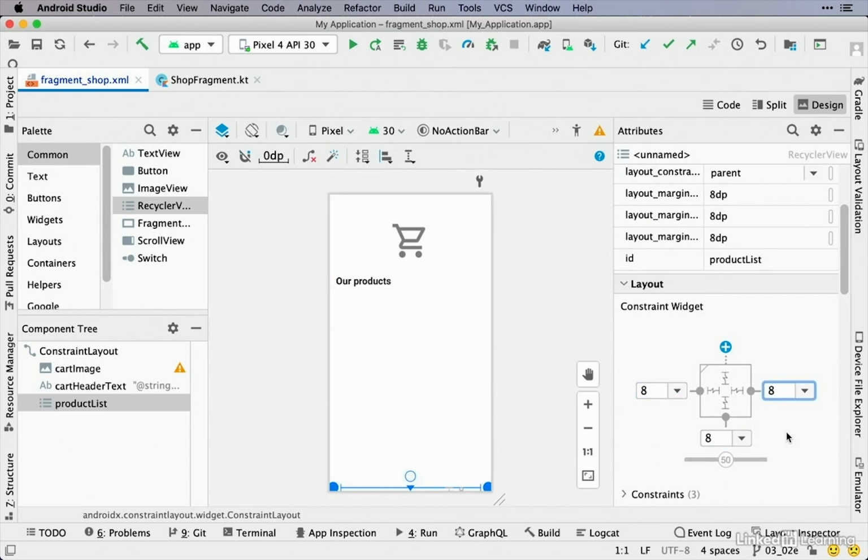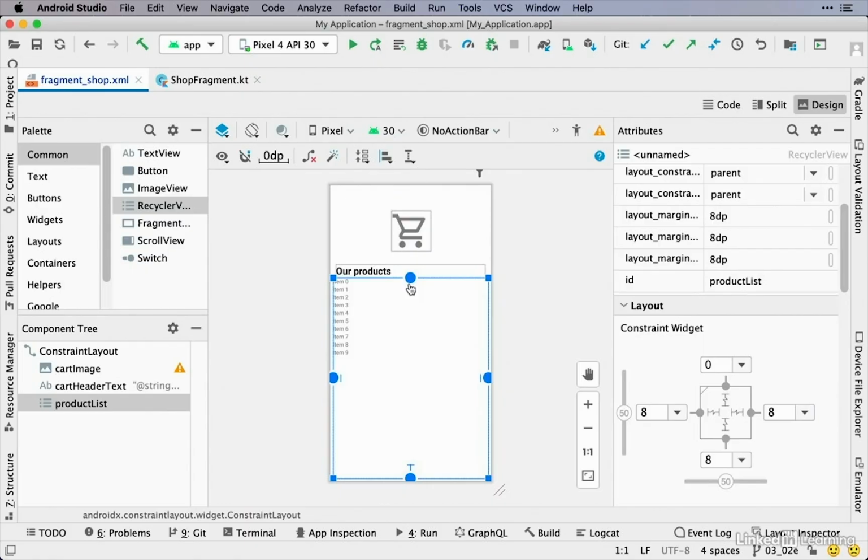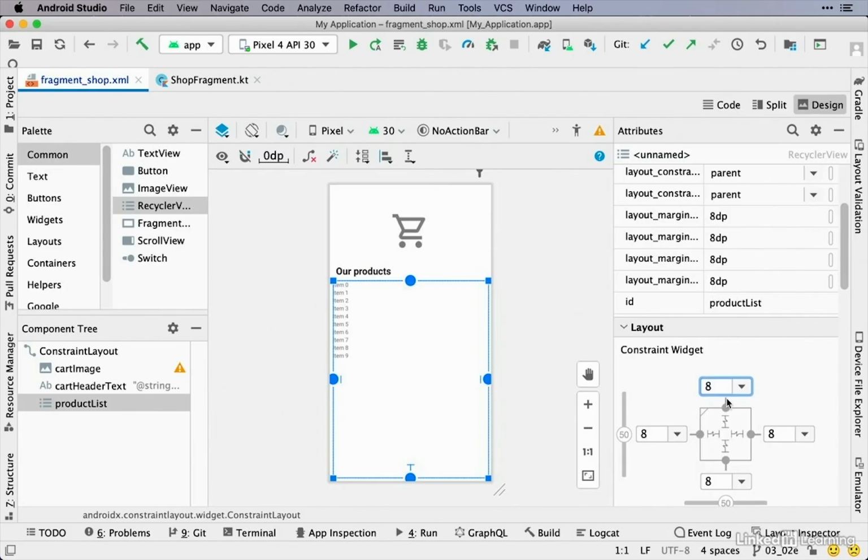And now the final constraint that we want to set is the top of the RecyclerView. And we want to constrain that to the bottom of the Our Products text view. So we'll click this little circle and we'll drag it up to the very bottom. Perfect. And now let's go ahead and set an 8 dp margin there as well. Great. Now we have our RecyclerView just the way we want it.